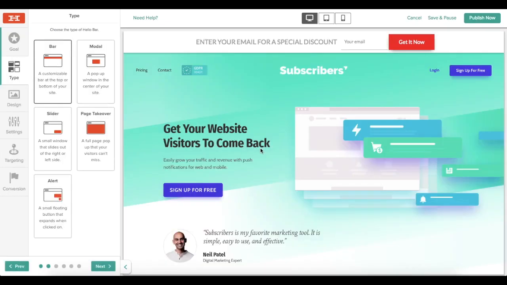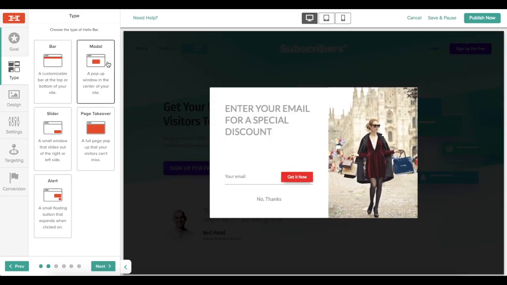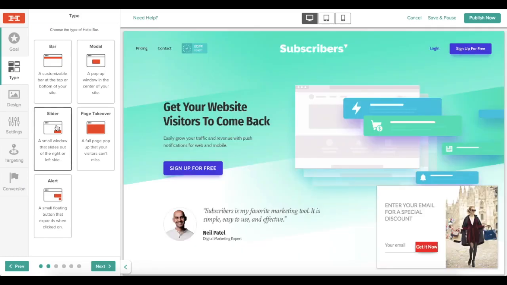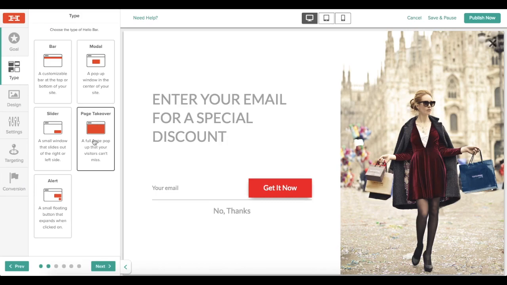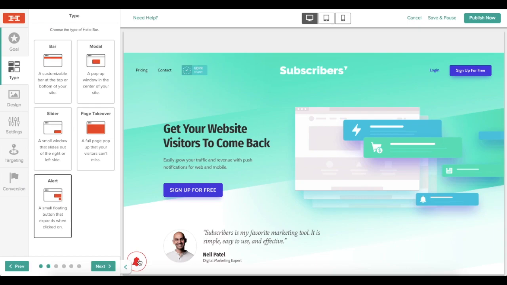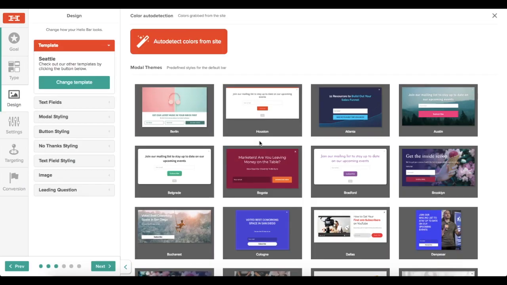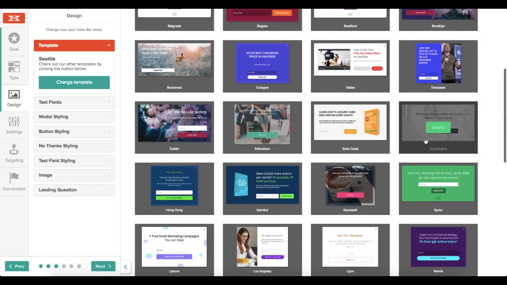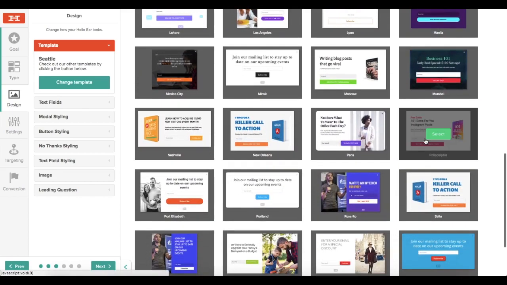HelloBar isn't just a top bar for your website. We actually have 5 different pop-up types that you can use. The classic bar, the modal, which covers the center of your screen, sliders, which come in from either side of your website, full page takeovers, or last but not least, alert bells that ring and catch the attention of your website visitors. On HelloBar, you can auto-detect the colors from your website, or you can choose from all of our templates pre-made and tested for conversions.